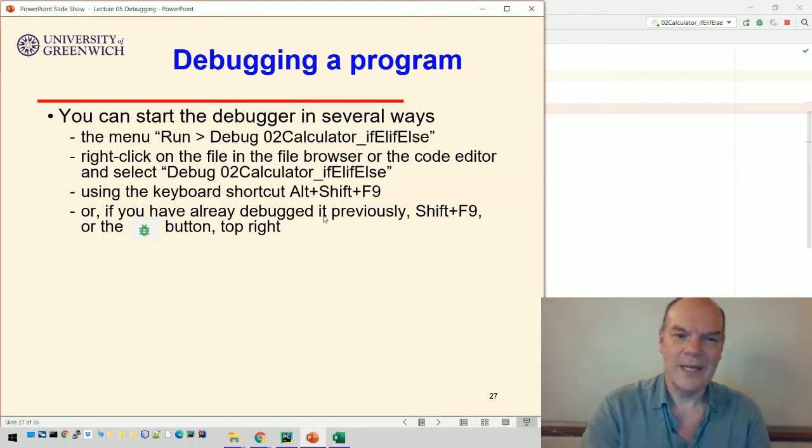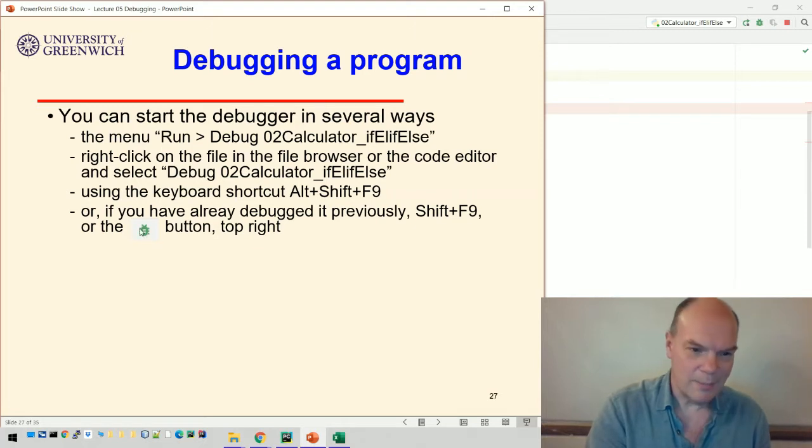to debug it. You can do it using the menus, Run, Debug the program, or right-click on the file in the file browser and select Debug, or use the keyboard shortcut Alt-Shift-9. Or if you've already debugged or run it previously, you can use Shift plus F9 or this little bug button, which you can see at the top right.